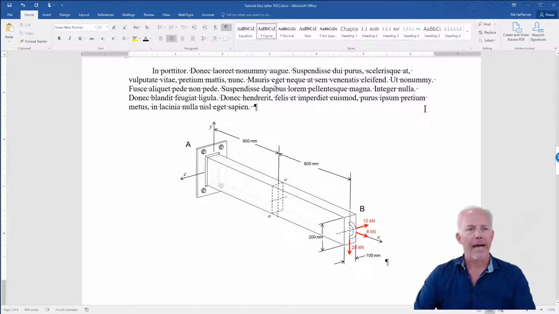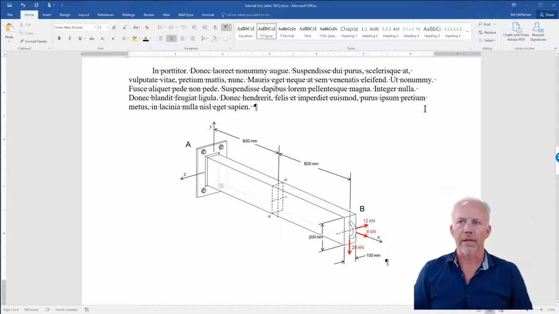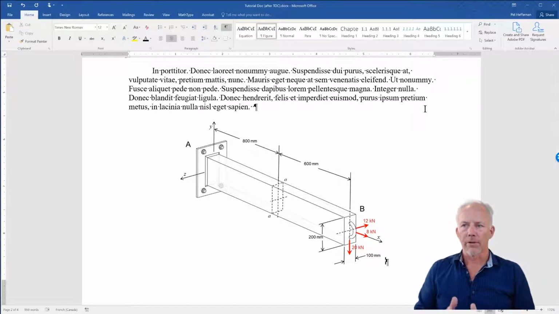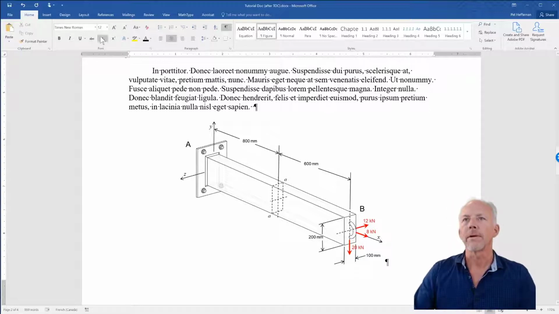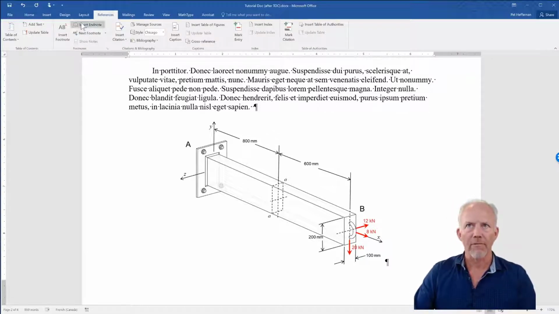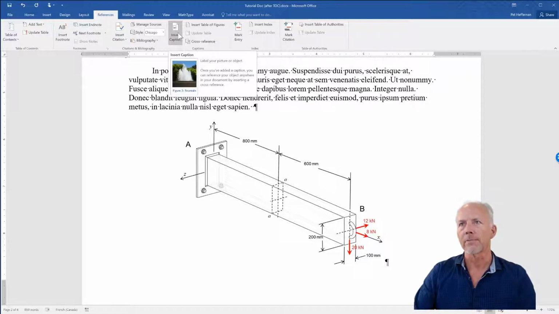So let's add a caption. In a technical document, certainly when you put in a figure, you normally put in a caption to identify what the figure is, and it also gives us the ability to refer to it. So the best way to do that here, we're going to go up to References, and if you go along, you see we get to Insert Caption.